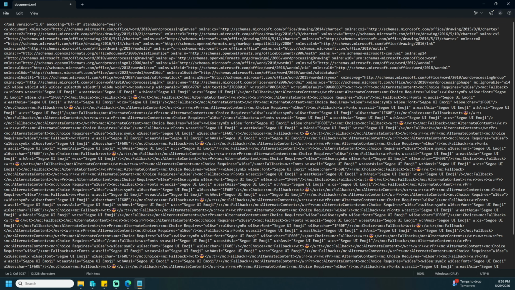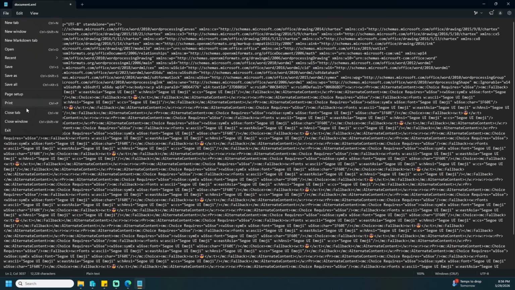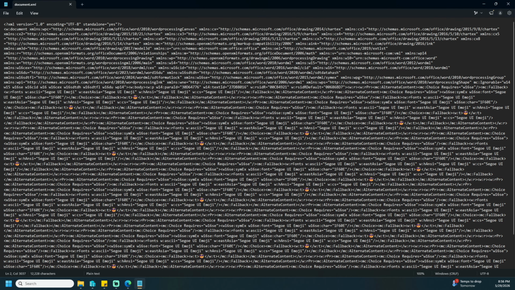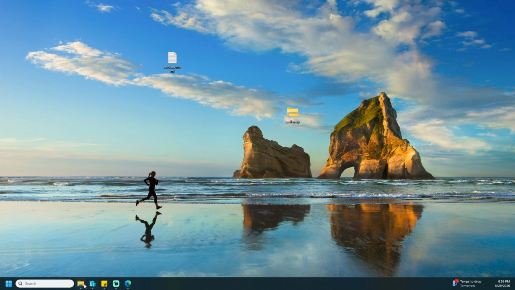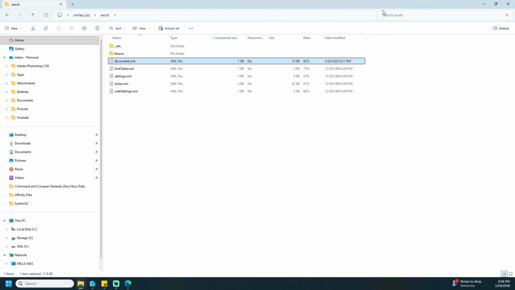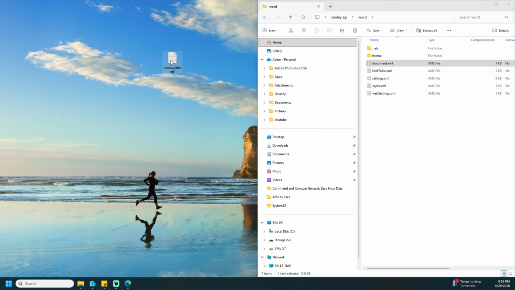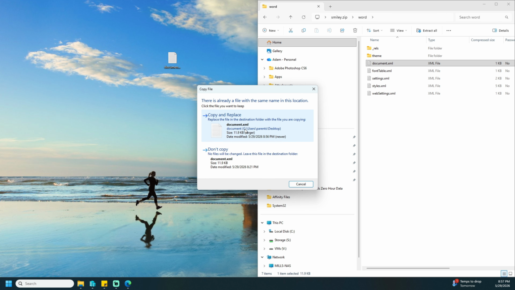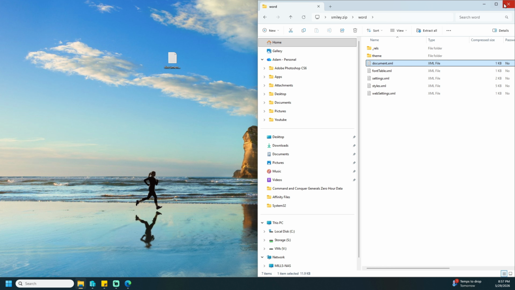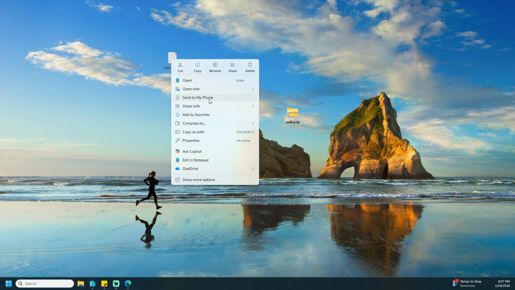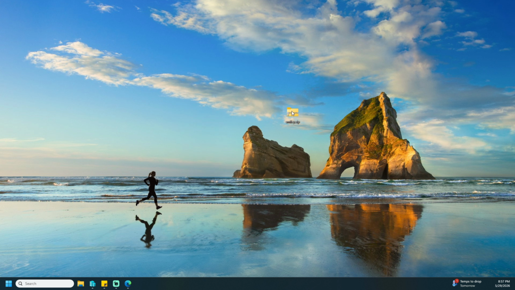And then when you do that, let's go to File and click on Save. Now let's exit Notepad. We're going to bring up the Word document File Explorer. Now we're going to put it back in the folder. We're going to click on Copy and Replace. We're going to close File Explorer. We can delete the document from the desktop. Don't need it anymore.